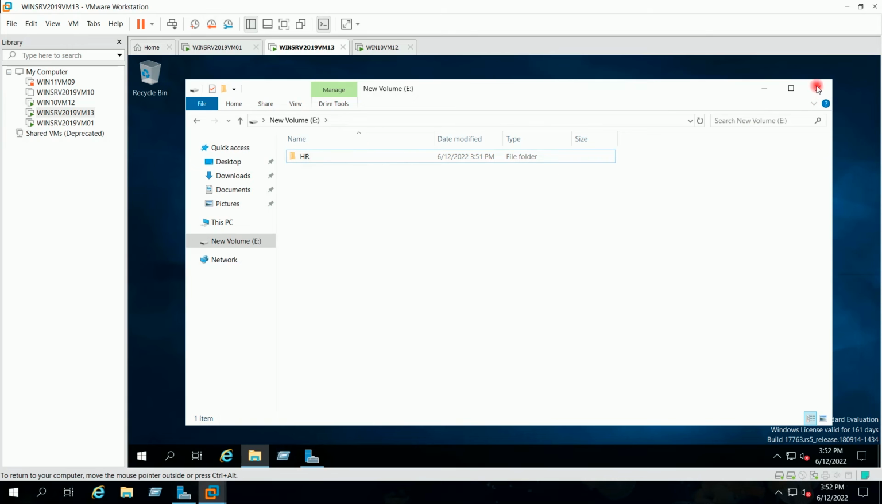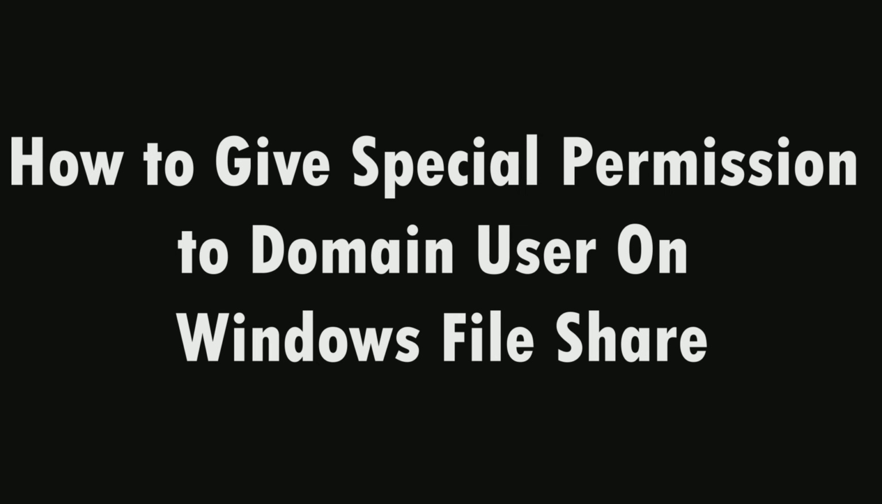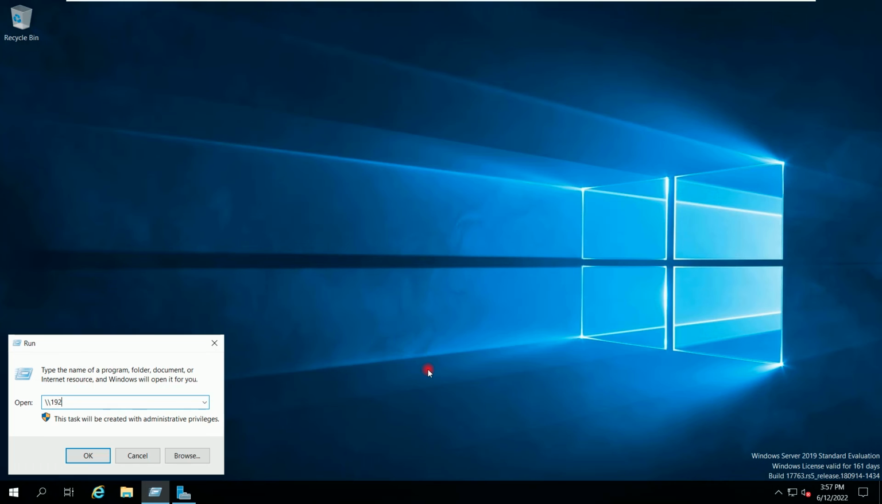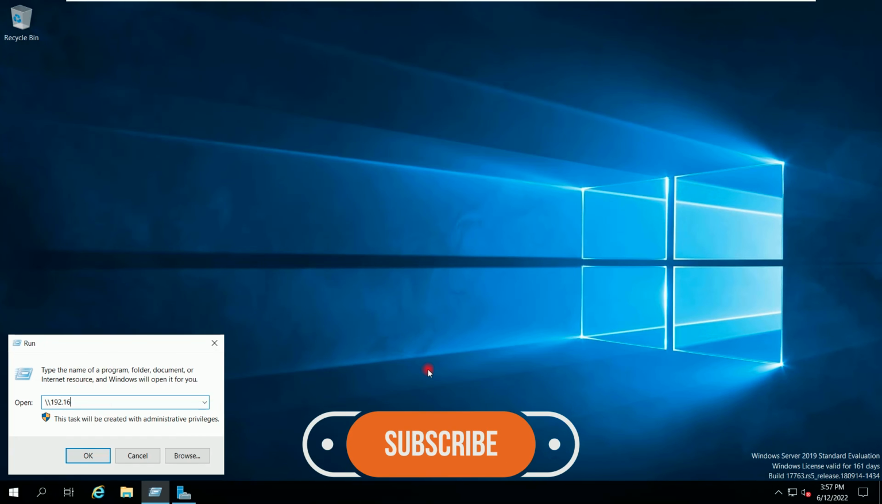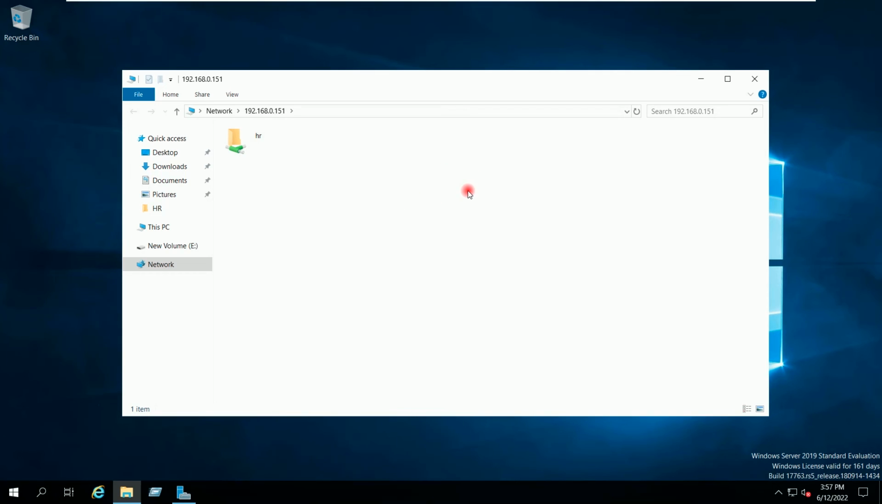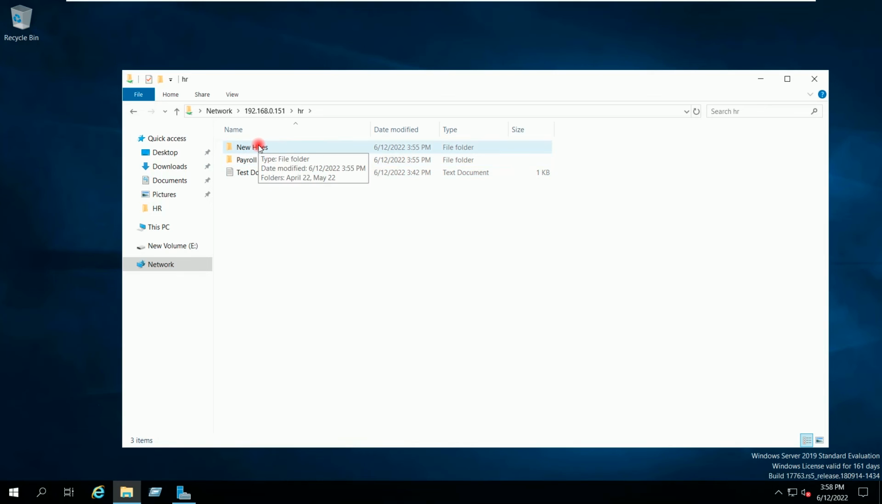I will go to the file server. I will go to Run and I will access the HR folder here. This is my root folder, and the requirement here is that the user should have access to the new hires folder only, and he should not be able to access the payroll folder.